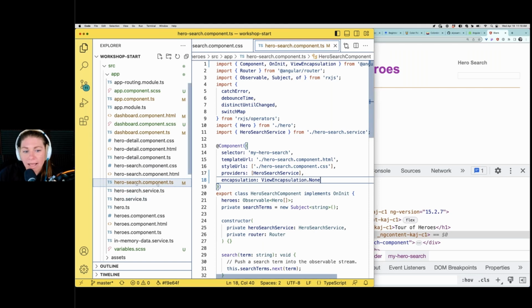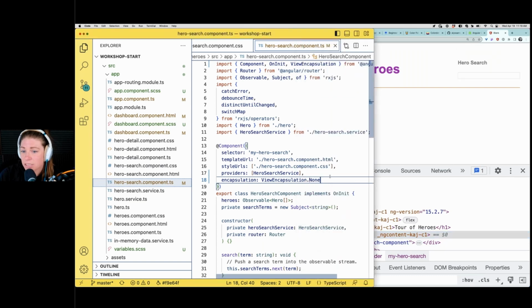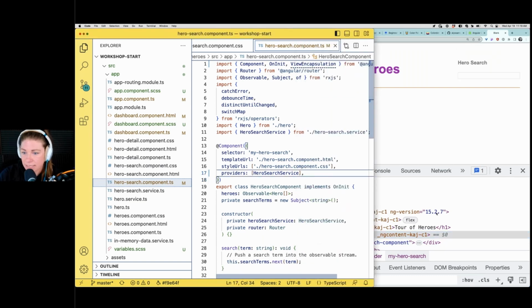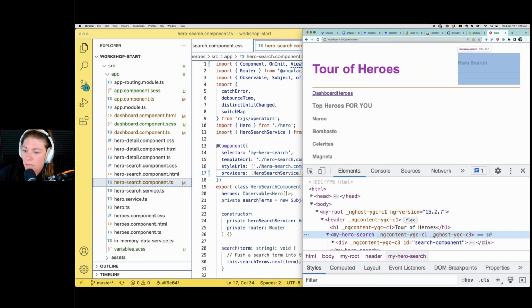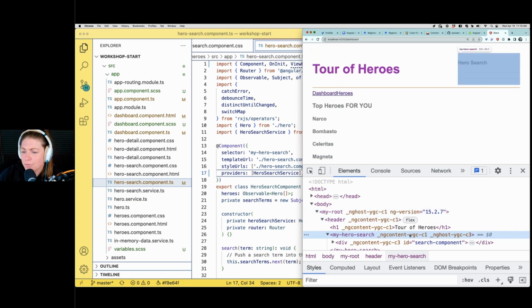So my hero search component here, notice the difference when we disable view encapsulation. If I just take off this line, save it, and go back, you'll see that right now we have two different ng-host selectors here. And anywhere that there's this little ng-host directive attribute tidbit, that is that chunk of the DOM being encapsulated. And so for each of these components, that is happening.